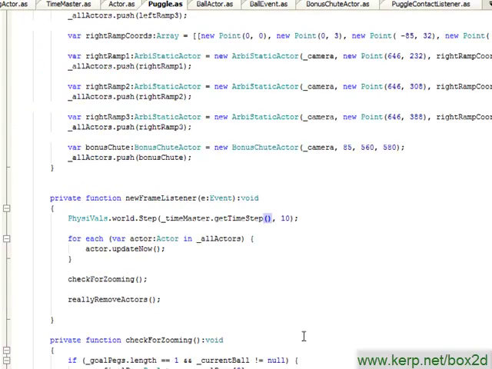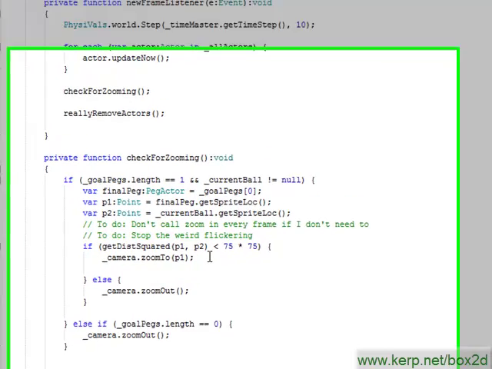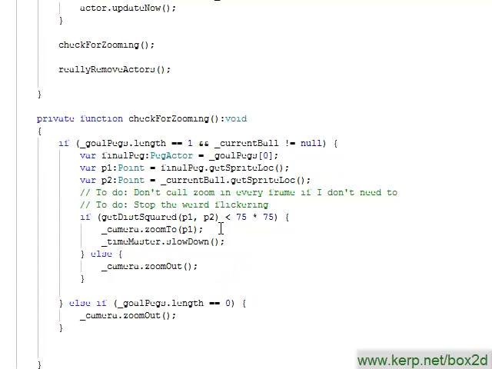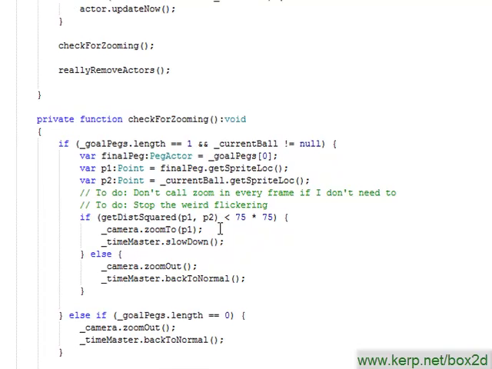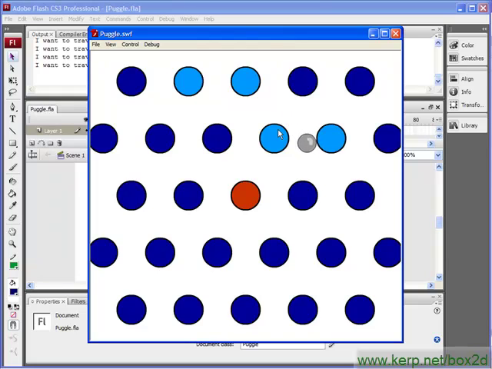So I'm going to go back to our Puggle class and check for zooming. In addition to calling our camera zoom in, we'll just call our time master slow down. And in addition to zooming out, I will call time master back to normal. And I suppose I will do it here too. Now if I hit F6 and run it, let's see what we got here. See if I can get my ball close to this final goal peg. Looks like we're going to get there. Slowly. There we go. Not only have we zoomed in, but now time is moving much slower.